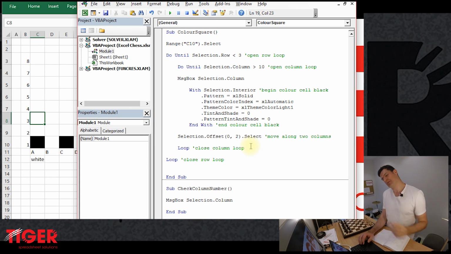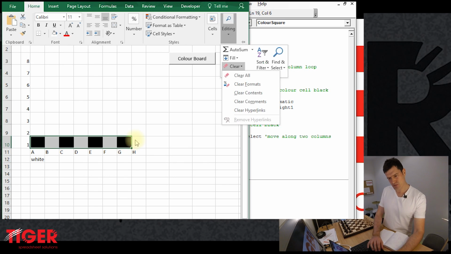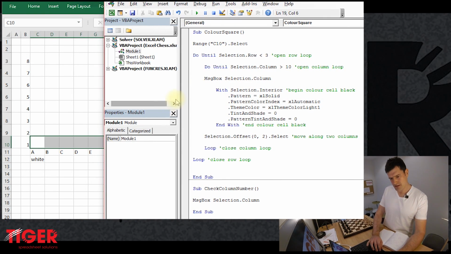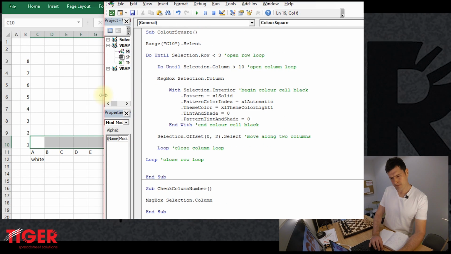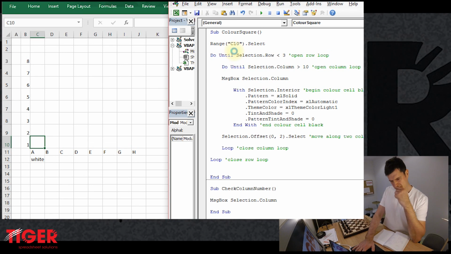Yeah, so we're moving along the spreadsheet here. Let's just remind ourselves how this is working. Let's move this across a bit. It's going to do some resizing here. There we go. So let's just step through this code. Okay, I'm going to comment out this message box for now. Just going to keep stepping through the code.